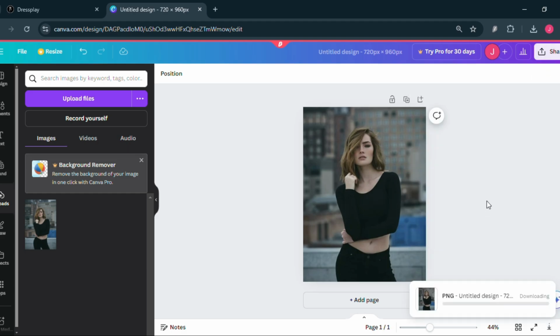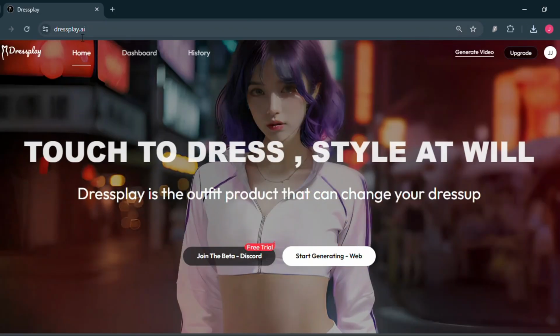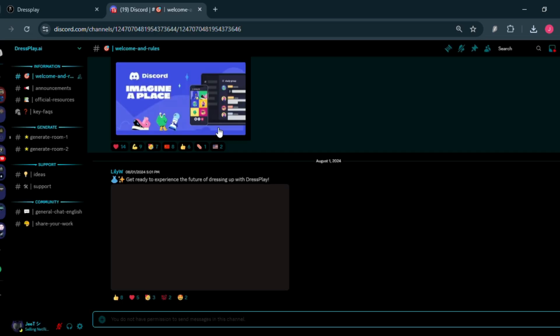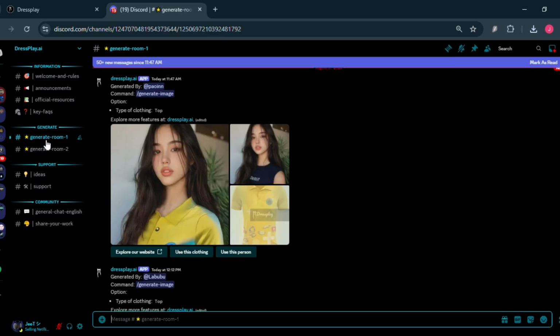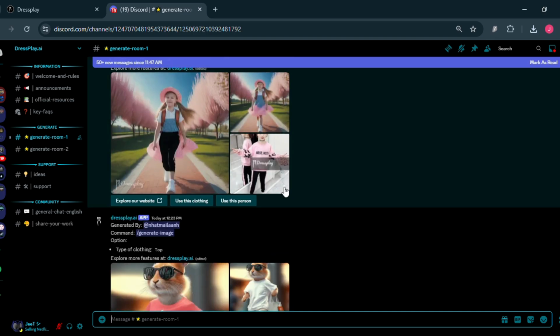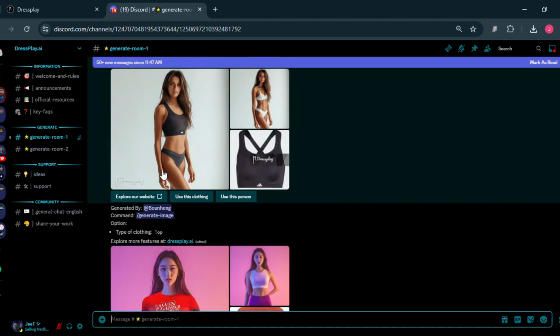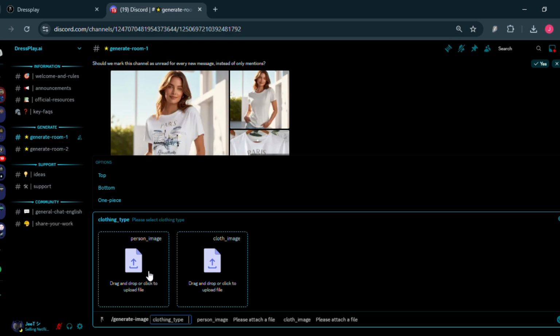Now let's move on to the Discord version. Get back to the main page and click on this Join the Beta Discord. Now just accept the invite and you will be redirected to its Discord server. So this is the announcement section, but we need to go to the generate room. So we have two options. You can select any one of them. And from here you can see a lot of generations made by the community. Now to upload your own images, you just have to type / and hit generate. And from here you have to upload your model image and the clothing image.